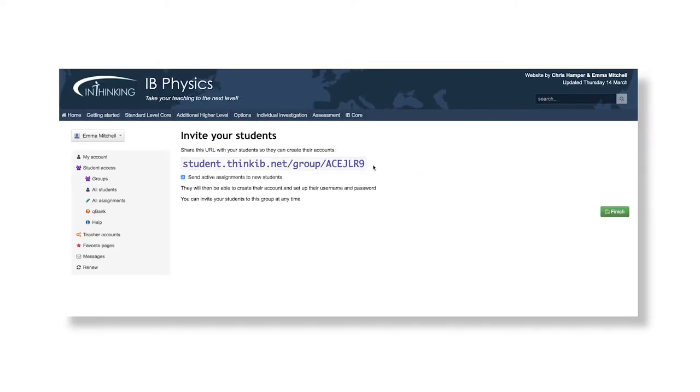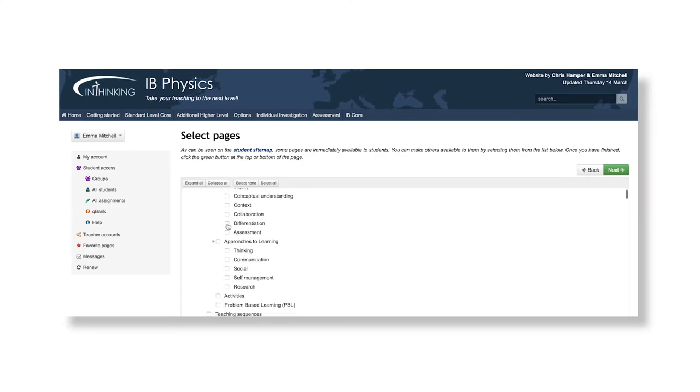Really straightforward to set up student access for your students. You put in the details of your class, and a link for your class will appear on the screen, and you can project that for your students. Student access is a means by which teachers can allow their students to have access to the site. That might include revision materials, assignments, problems, tests, worked examples, and anything else that the teacher feels they want their students to be able to see.